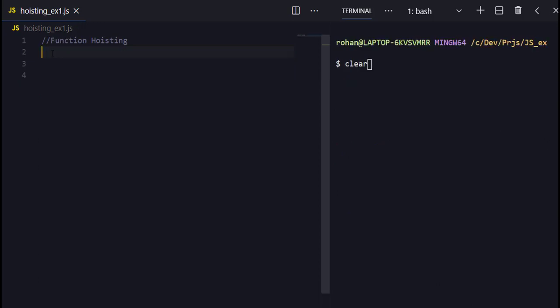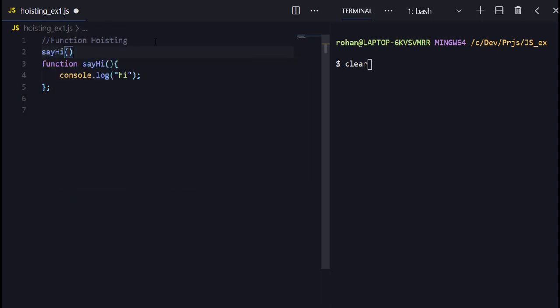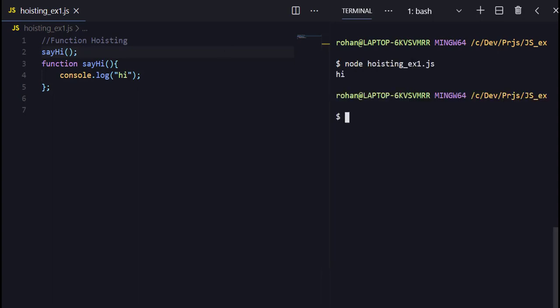Like variables, the JavaScript engine also hoists the function declaration. It moves the function declaration to the top of the script. Let's say we have a function called say hi, and it just console logs hi, nothing fancy, and I'm going to invoke it at the top. Now if I run this code, I get the output saying hi.